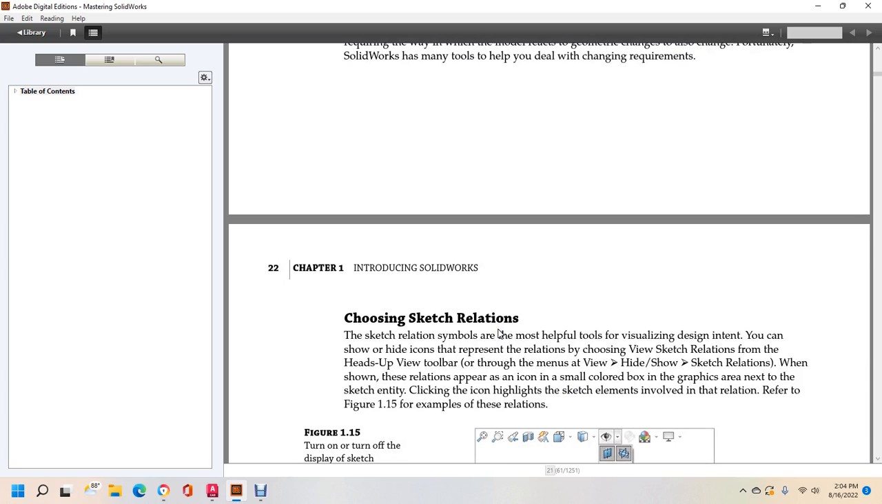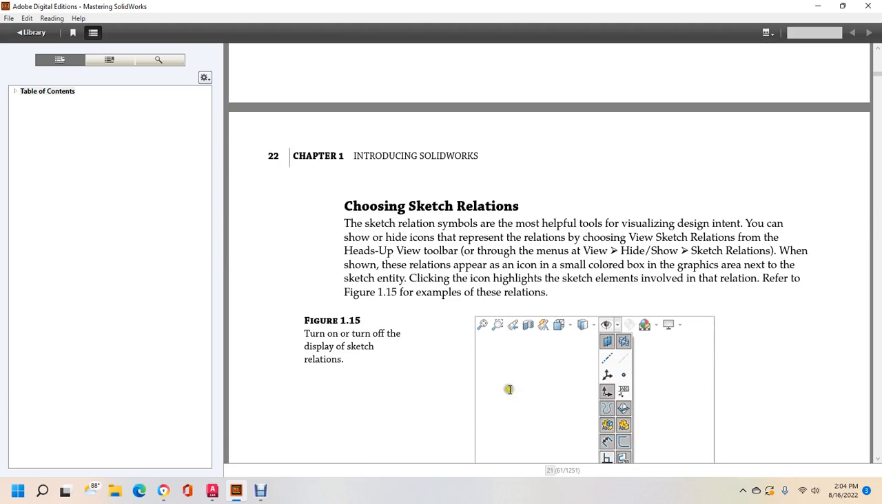Choosing sketch relations. Sketch relation symbols are among the most helpful tools for visualizing design intent. You can show or hide the icons representing the relationships by choosing View Sketch Relations from the Heads-up View toolbar, or through the menu, View, Hide/Show, Sketch Relations. When shown, the relations appear as icons, small colored boxes in the graphics area next to the sketch entity. Click on the icon to highlight the sketch elements involved in the relation. Refer to Figure 115 for an example of these relations.